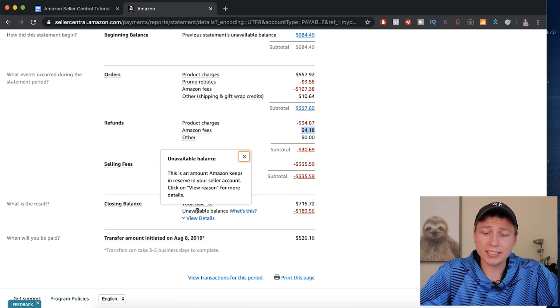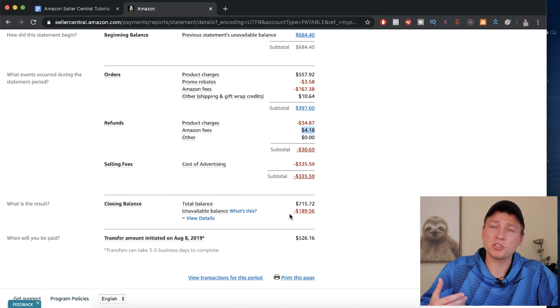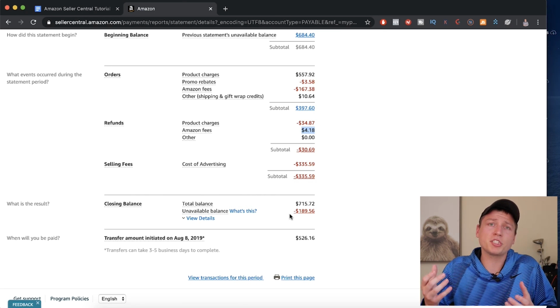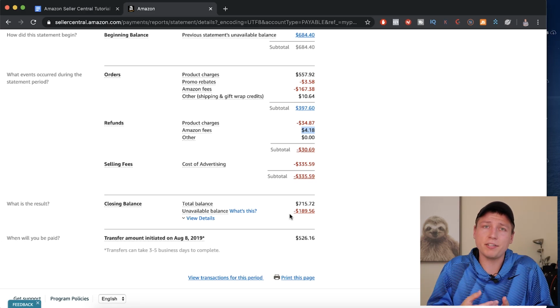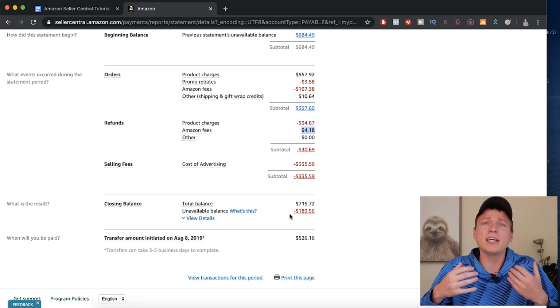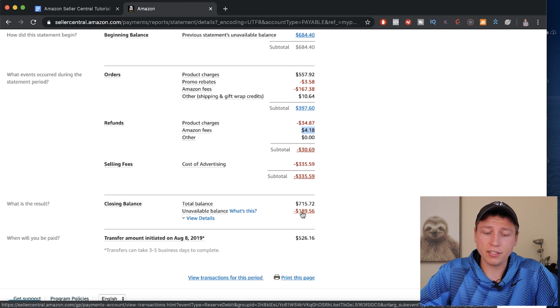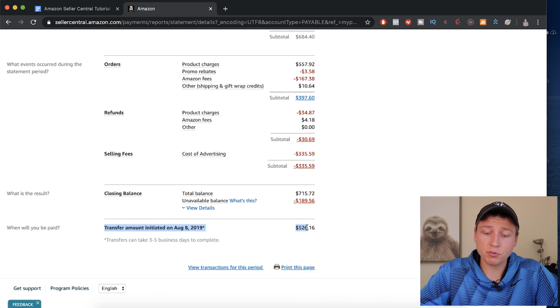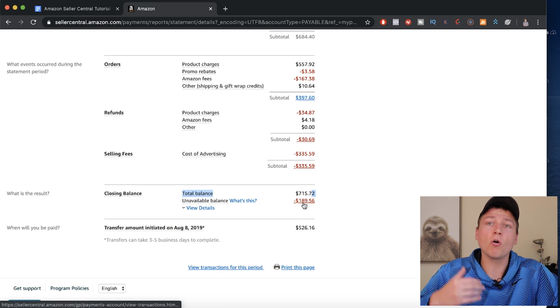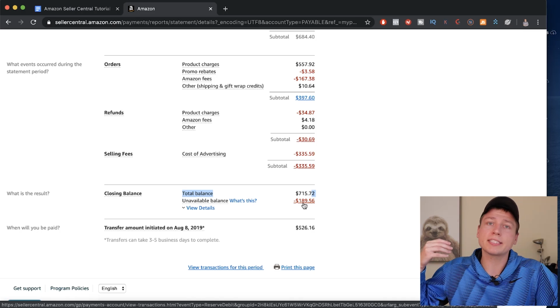And then unavailable balance, Amazon always holds your money for up to 2 weeks. There's a certain portion of money to make sure that there's not a ton of refunds coming in for your product, that you're not scamming anybody or selling counterfeit goods. So just know and be aware that they'll hold a certain amount of money for a couple weeks right here. So they're actually just going to transfer 526 of 715. Doesn't mean you're losing this 189. It just means they're going to hold it for a couple more weeks or until the next statement period.